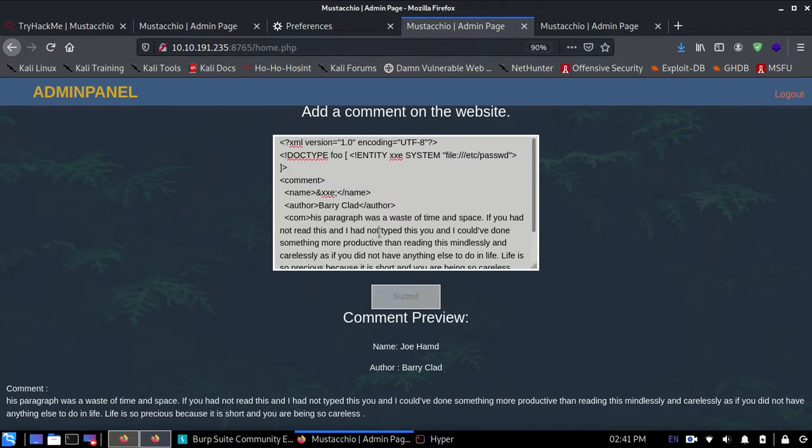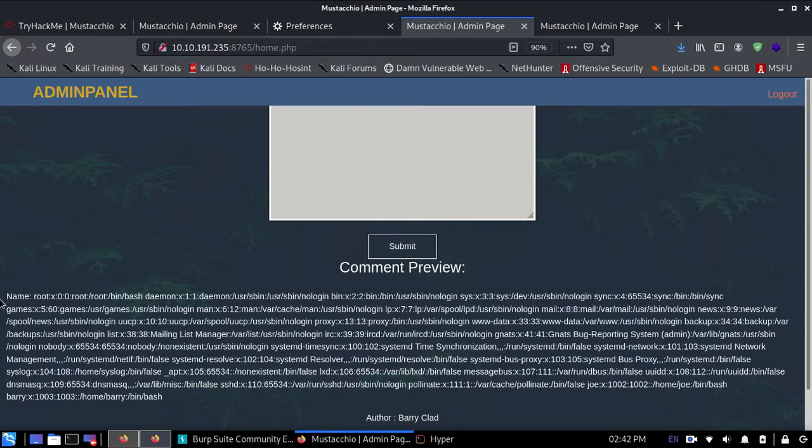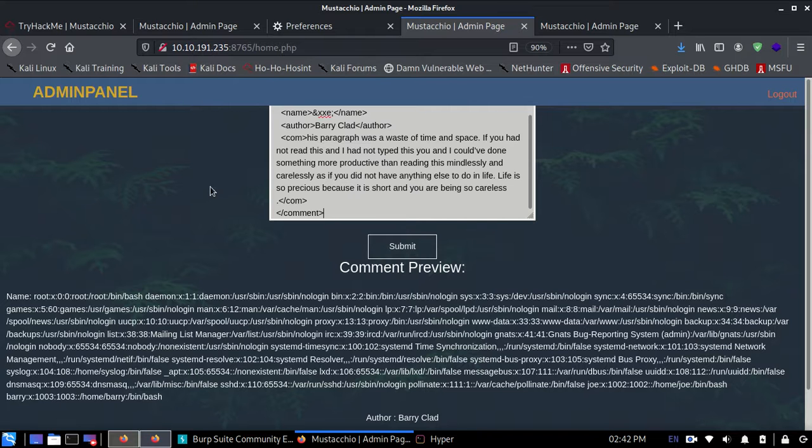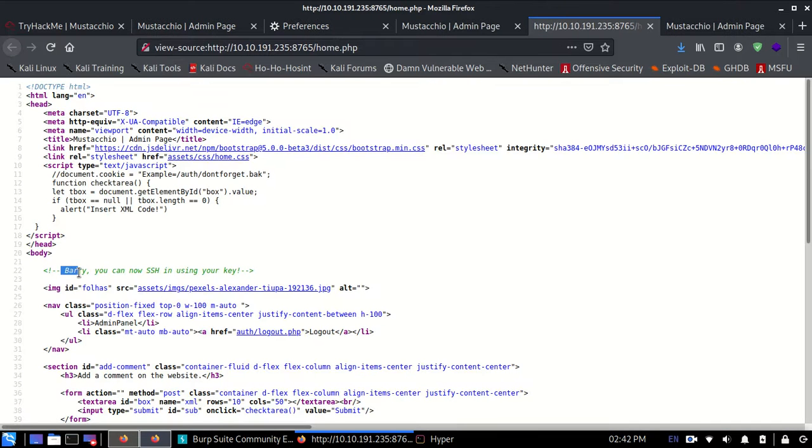Okay, I've copied this and I'll submit this. As you can see, I'm actually able to read the /etc/passwd file. That's the great thing about this XXE injection, I can read any file on a system. Now for me, I know that there is a character named Joey in the system and a character named Barry in the system. Well, we knew Barry before only because Barry was shown here in the comments itself.